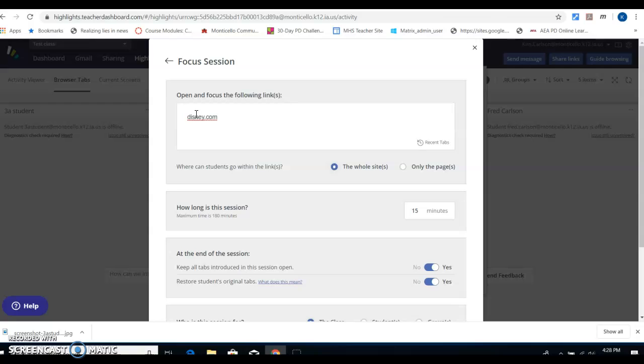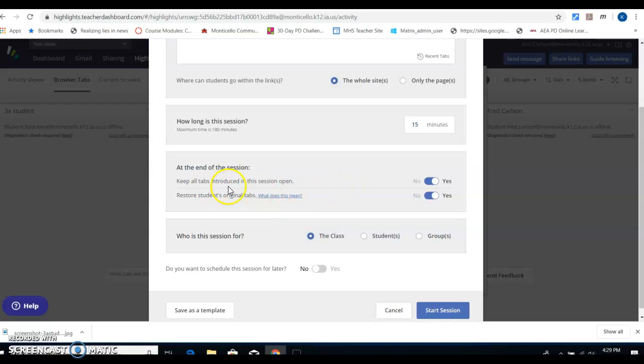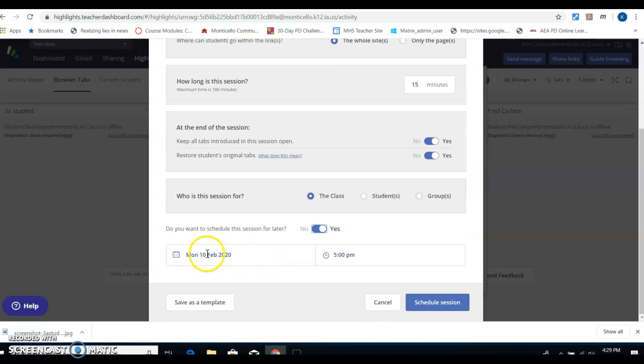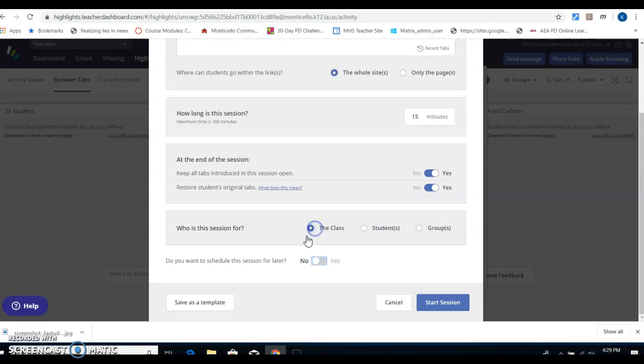So let's say I'm going to do Disney.com. I can choose the whole site, or I can say only this specific page. You choose how long you want your focus session to be, and at the end of the focus session, do you want them to open everything back up? I usually leave these as yes. And then who is this session for? The class, students, or groups. And do you want to schedule for later? You can say yes, and it's going to ask you what day and what time.